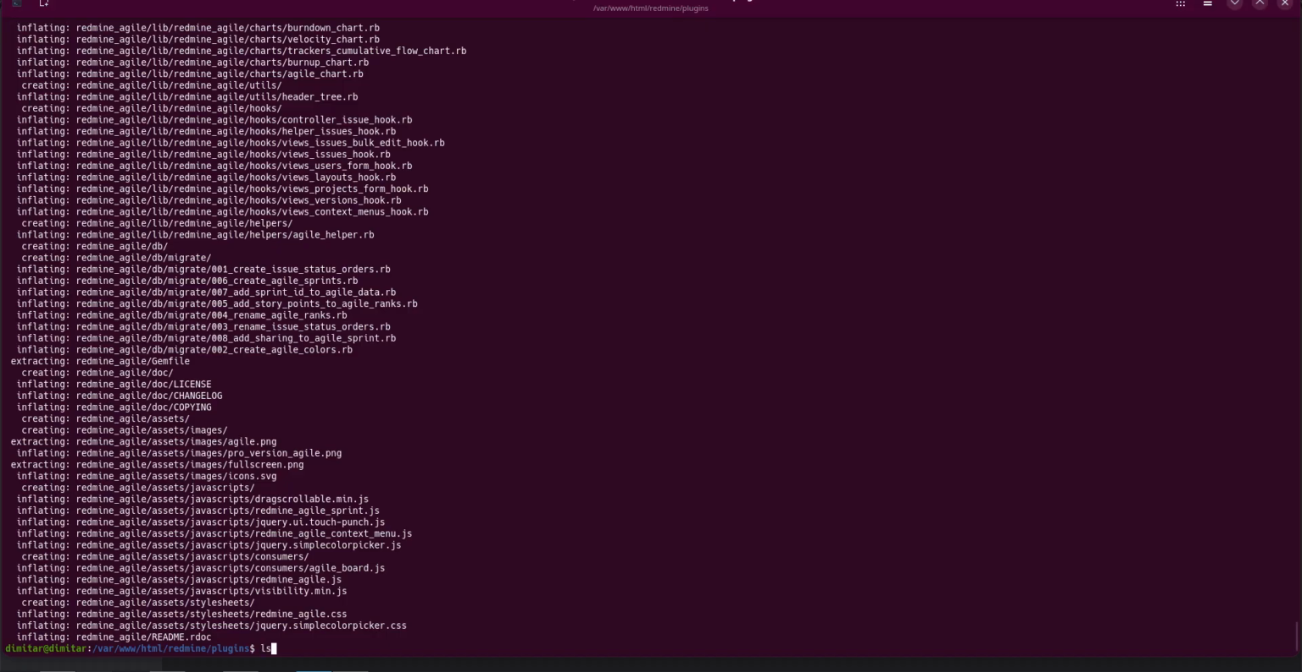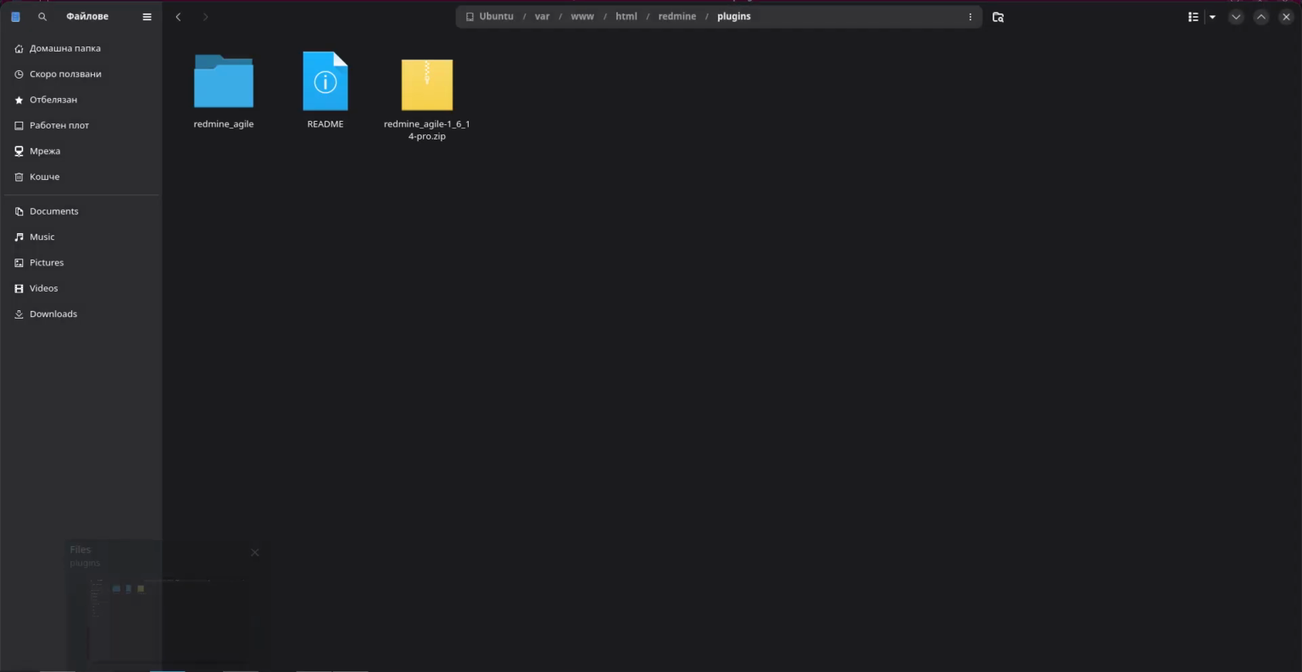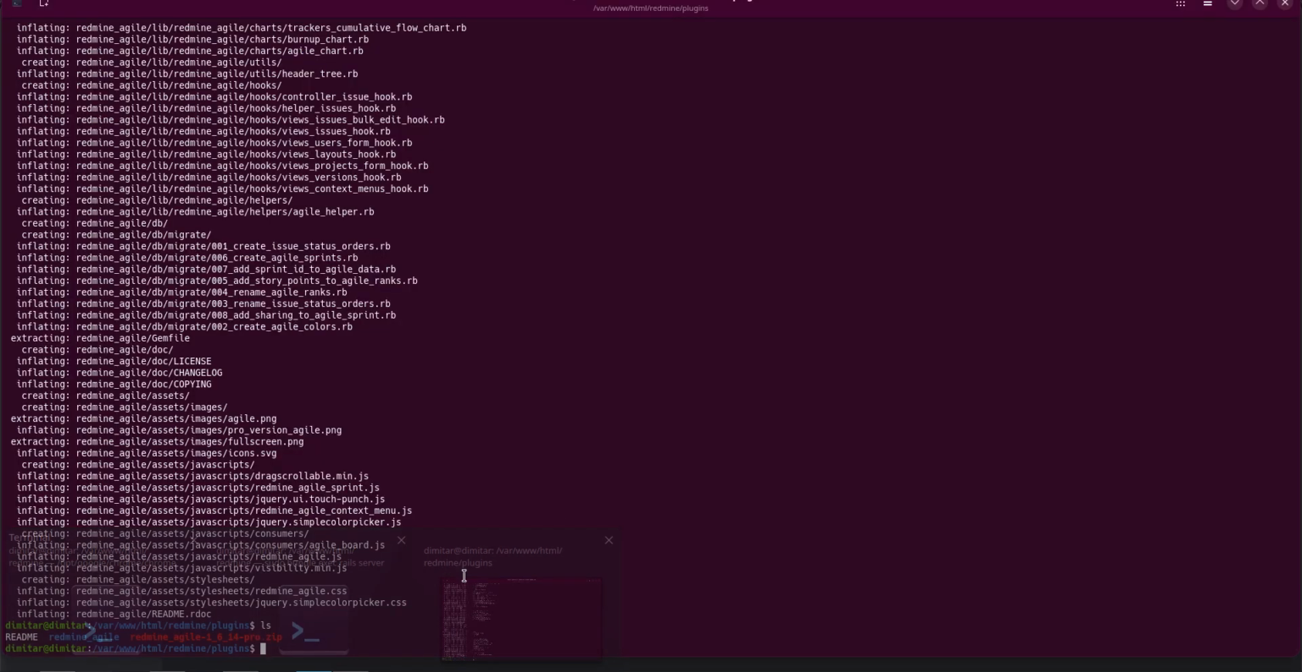We double check again by listing the files. Yeah, we see that our Redmine Agile folder is here. If you'd like, you could check also in the files directory here. So we see Redmine Agile is successfully unzipped. All right, so we're almost there. Actually, we are halfway there.